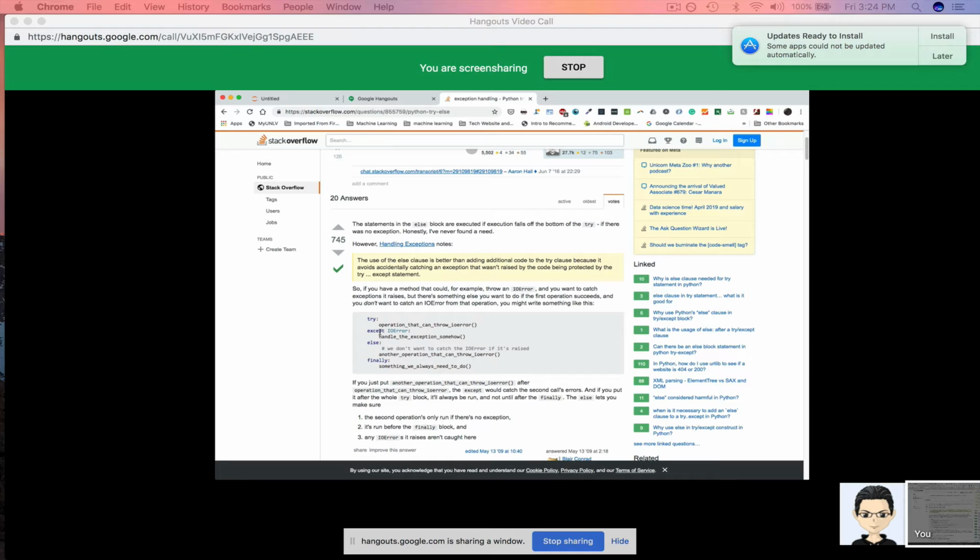If you want to catch the exception, okay, if you have this method that can throw this exception and you want to catch it with this, but there's something else you want to do if the first operation succeeds.